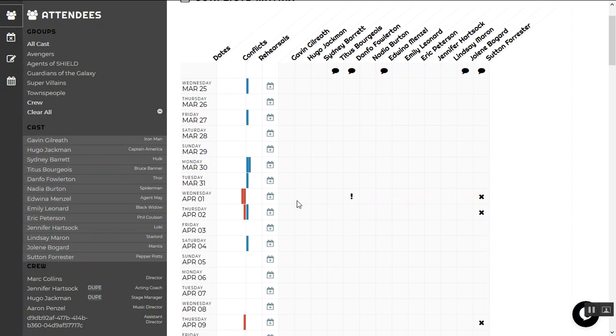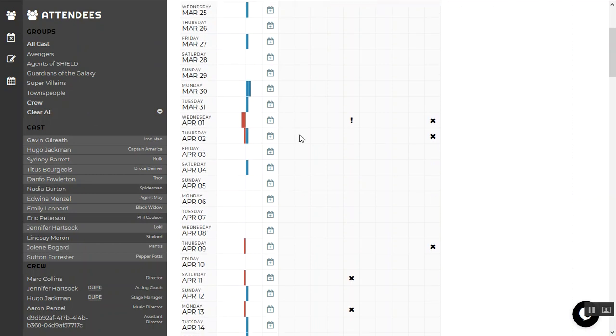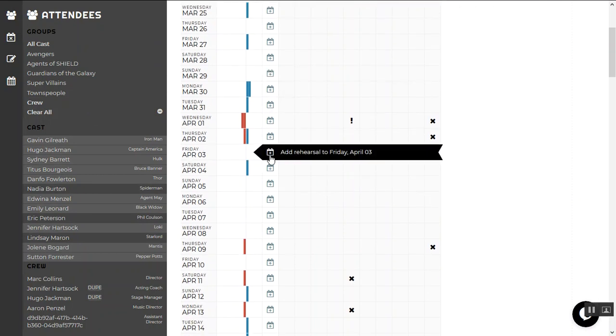So if you think about the attendees that you're currently putting on the schedule, if it's tech week or if it's a show run, you probably want to just select everyone and have them all come. Otherwise, you can select individually who needs to come to this audition. You can use the matrix here to find a nice date.